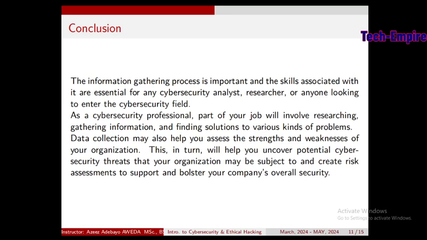Any kind of problem, I mean. You don't say, I'm not familiar with this, I was not taught, or I didn't use this in practice in class. No, as a cybersecurity professional, we must be able to find solutions to any kind of problem. Now, data collection may also help us to assess the strength and weakness of any organization, and this in turn will help us to uncover potential cybersecurity threats.